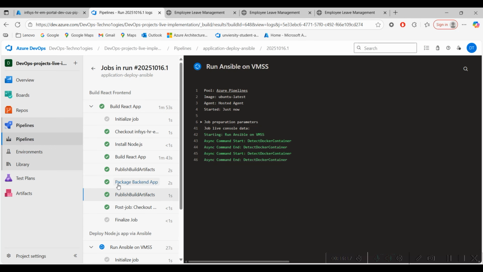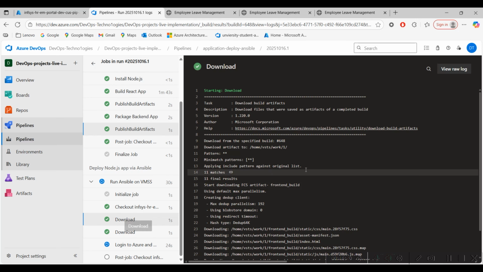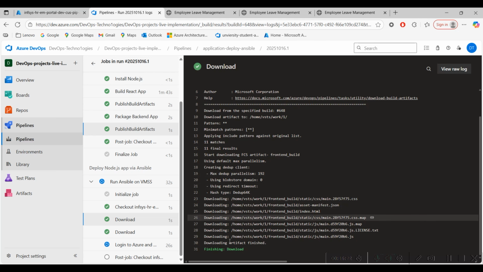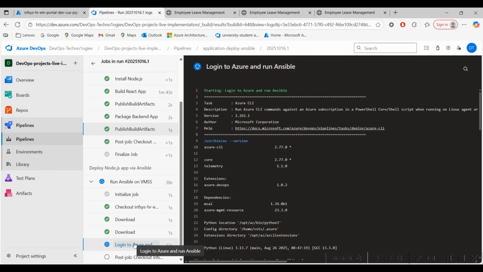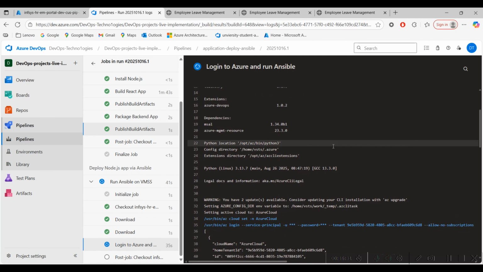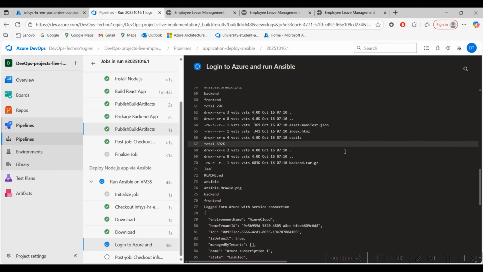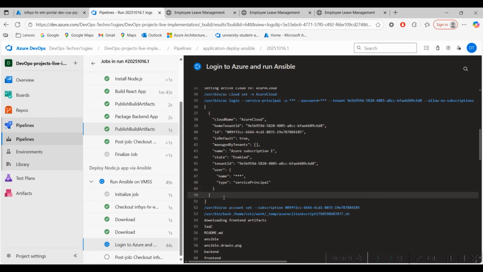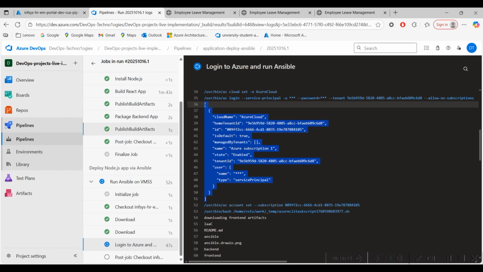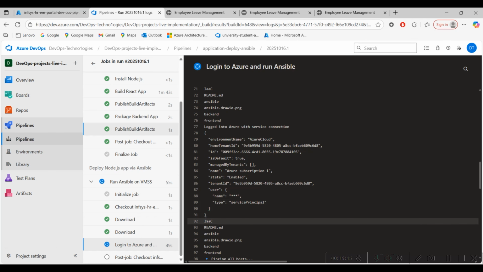Now come to deploy. The front end artifacts are downloaded, and the backend is downloaded on the pipeline server, the Ansible server. Now it's time to authenticate and run Ansible. Authentication is completed. This helps us authenticate with the help of a service connection, and this helps us authenticate with the local server. So we need to authenticate with the Azure pipeline, and after that, we need to authenticate with Ansible.